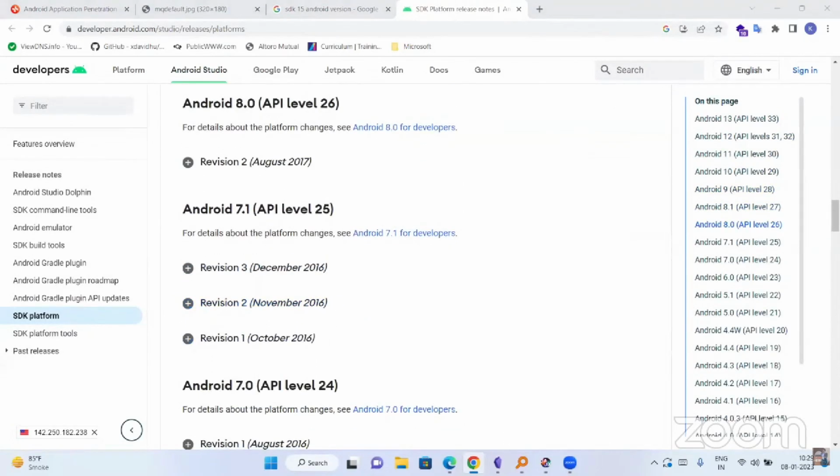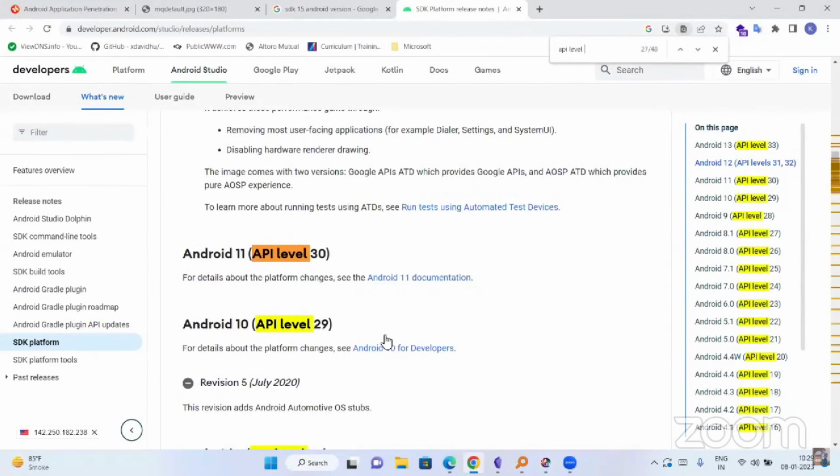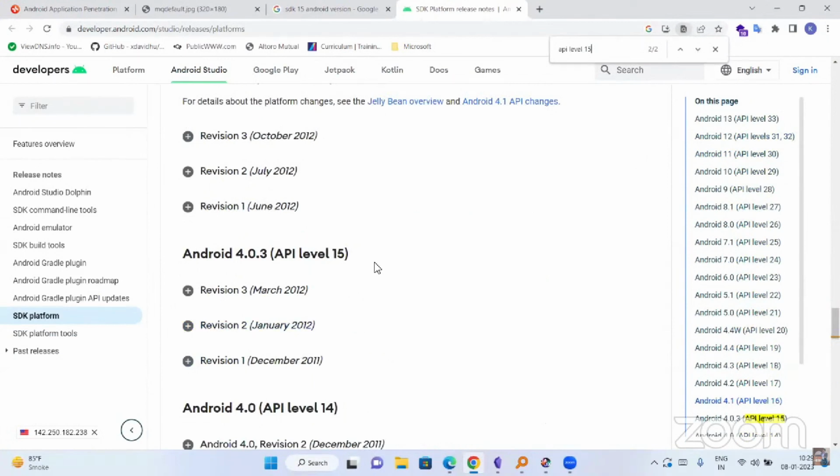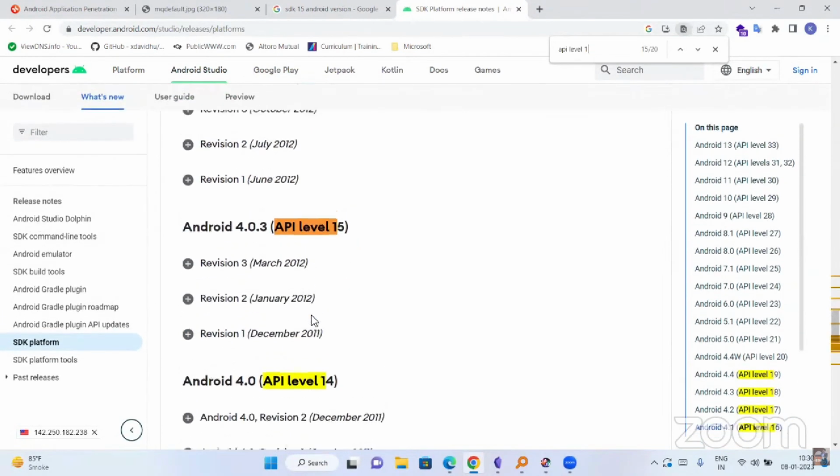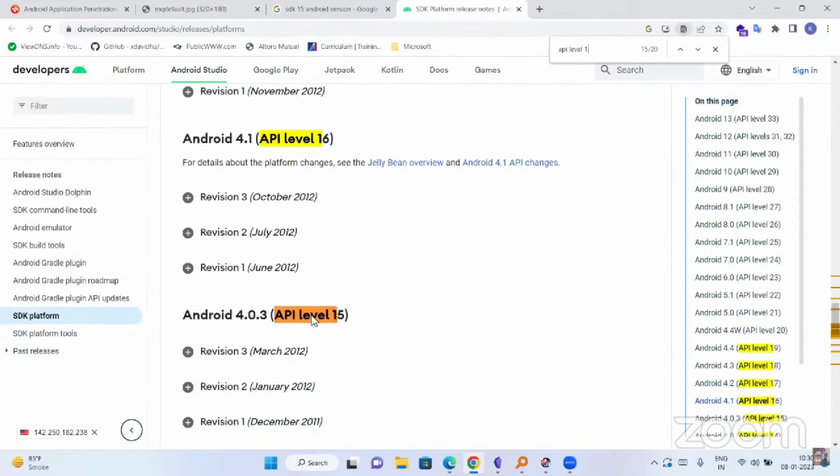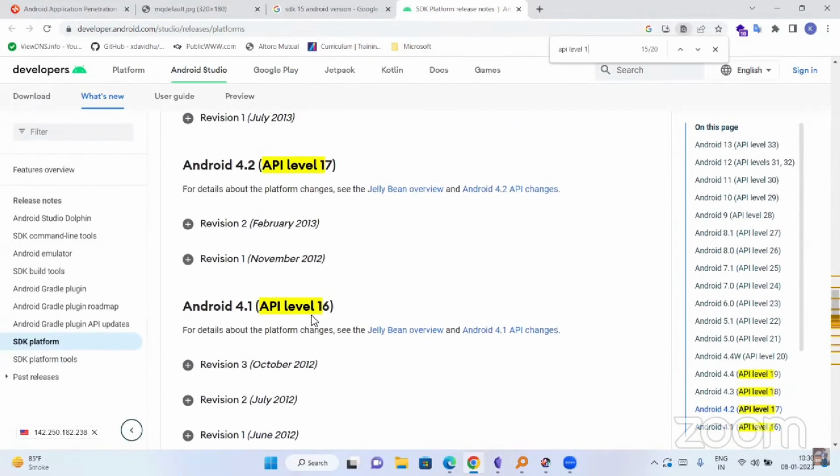So let's take the current example, that is 15. You can just press Control F, search API level 15, and you will get to know over here. It is Android 4.0.3. And if you want to know the name of that Android, I think it is Gingerbread or something. I think it's Gingerbread.